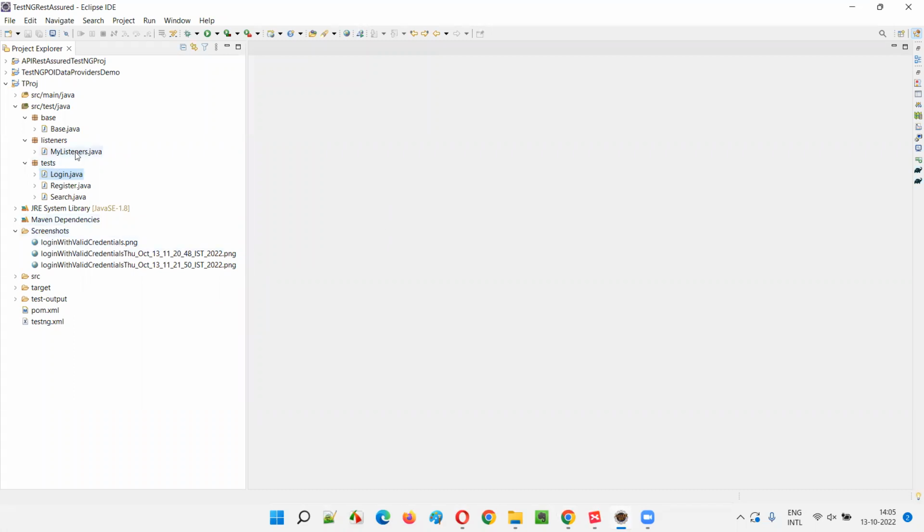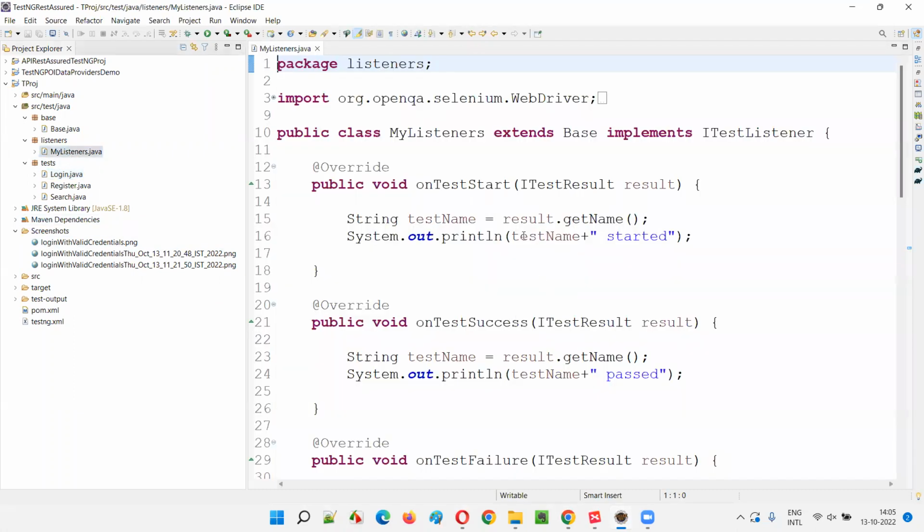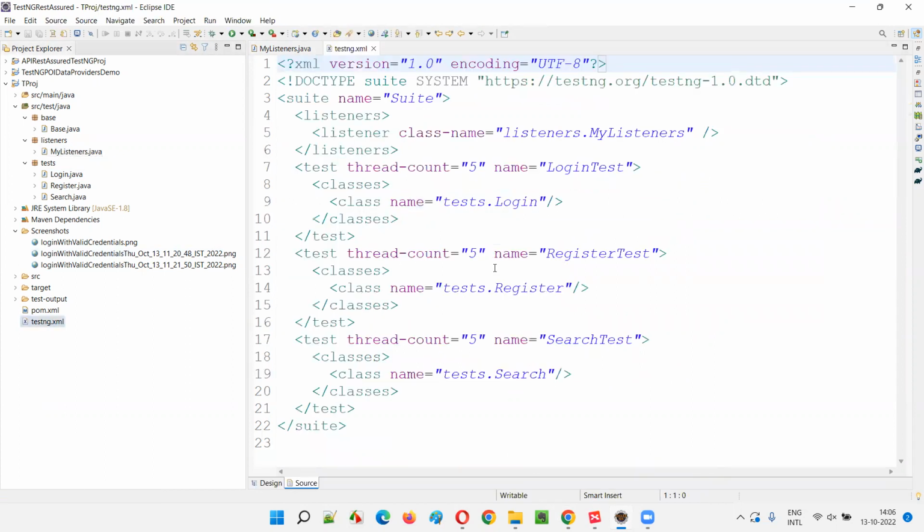If I take you to this mylisteners.java, you can see here that by using this object reference of ITestResult, we are only retrieving the test method names. result.getName will retrieve the test method name. What if, along with the test method name, I want to know which test tag this particular test method belongs to? In the testng.xml file, if you see, that particular test method comes from the login test tag.